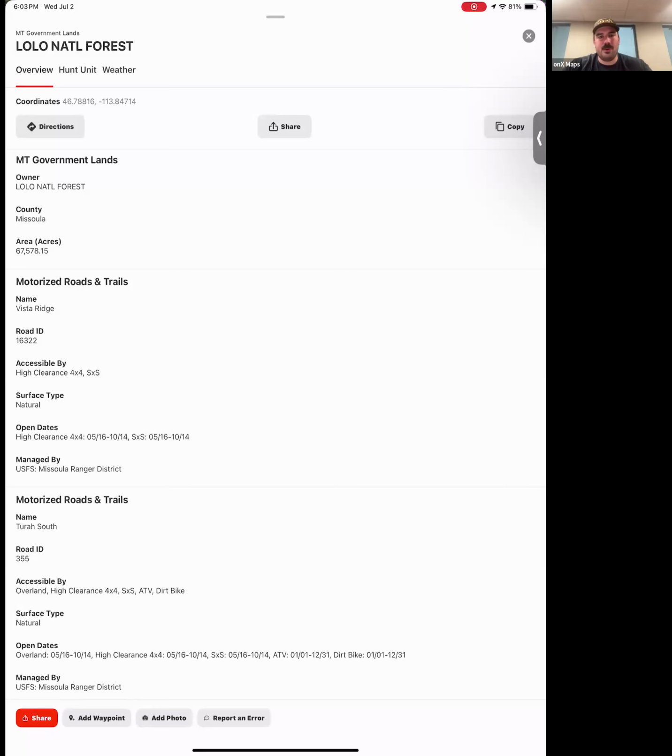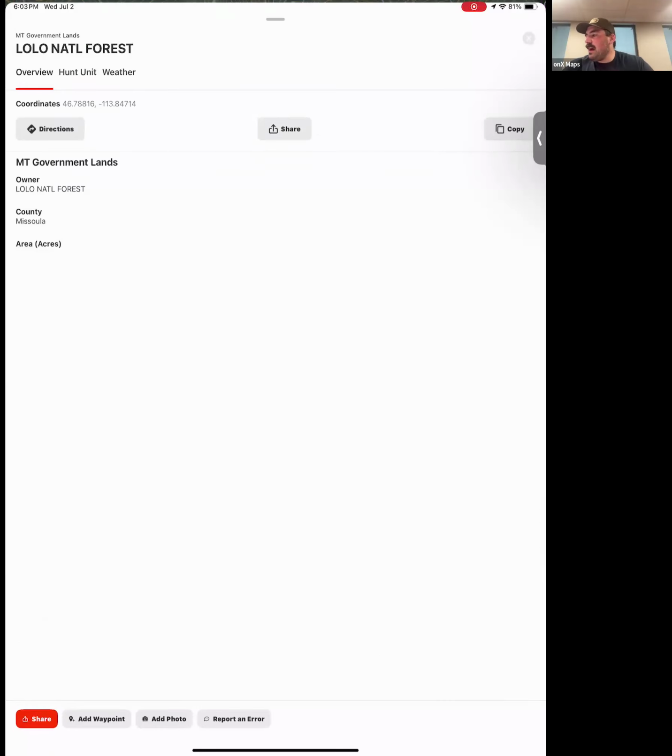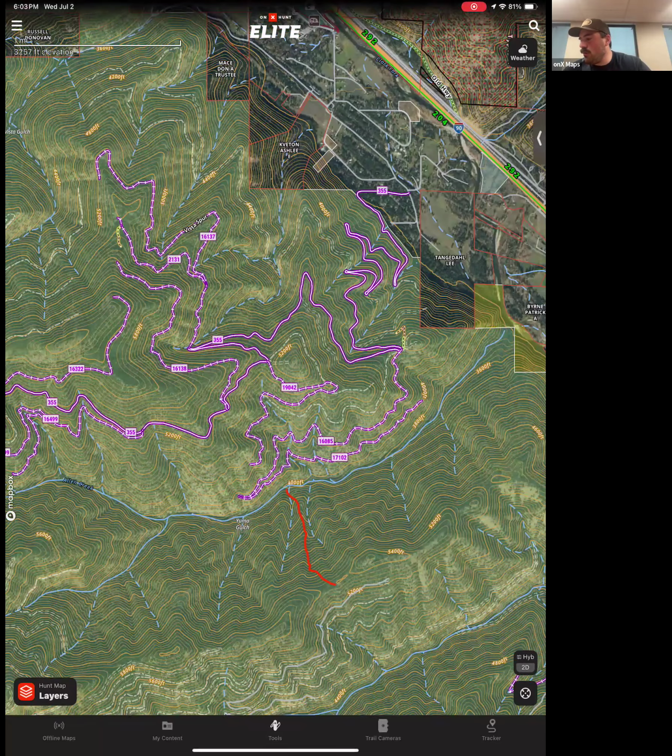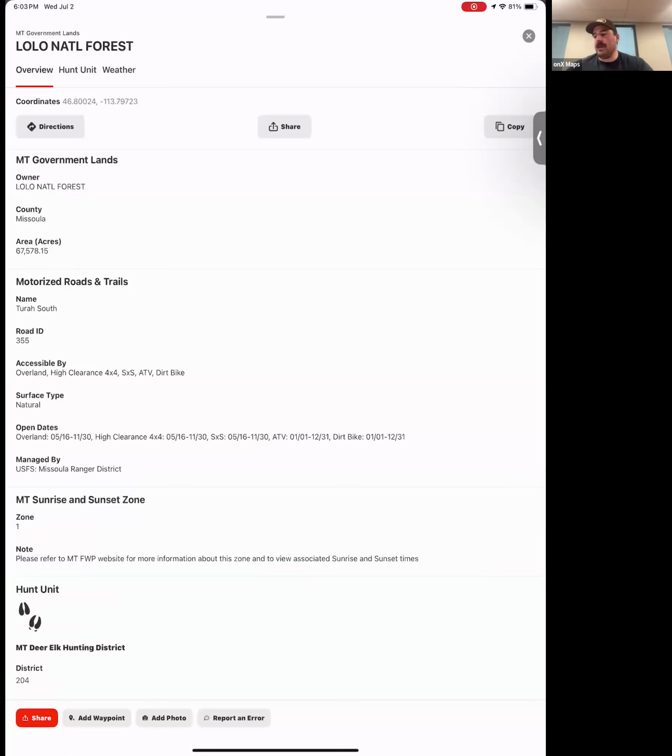Side by sides, your Razor or your Can-Am, etc. If we find one that says, let me find one that says like overland. Overland is going to be your passenger vehicles, like this road, Tourist South, overland. I still wouldn't necessarily take a lowrider on it, but I've seen minivans and cars on some of these. Again, it depends on what your vehicle is capable of. But overland basically means your highway legal vehicles.